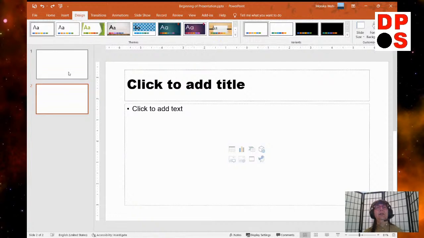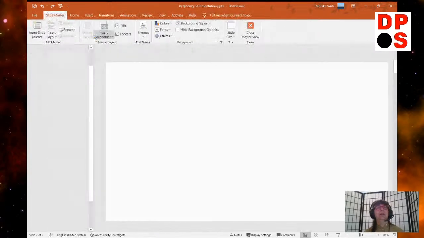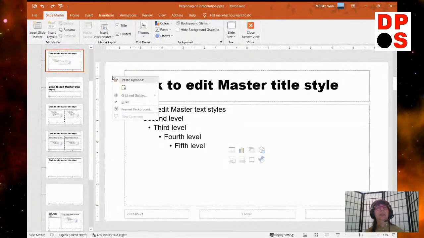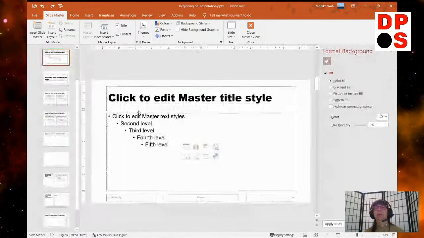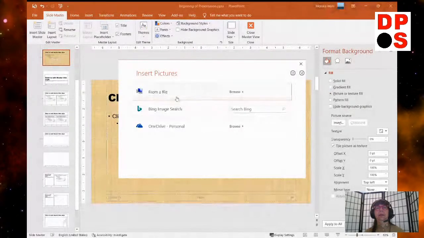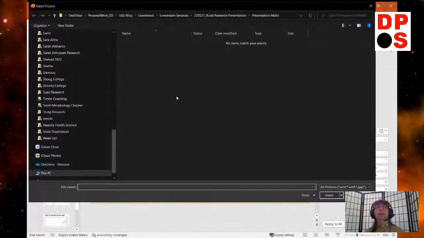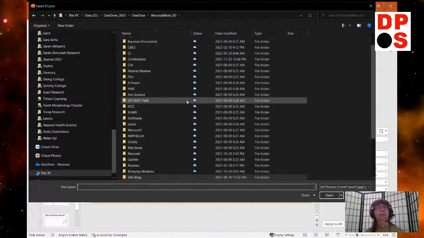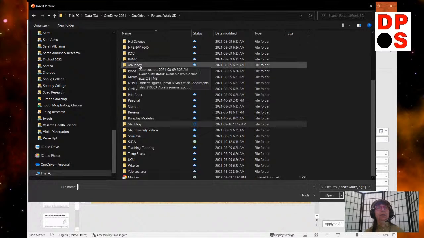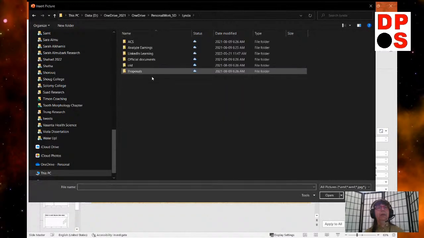One thing I like to do is make my own master, right? You can go back into it, it's under View. You can go to slide master and, I don't know, let's see. Format background. Let's add picture fill. I'm going to insert a picture from one of my libraries here, just something that's sort of a background.